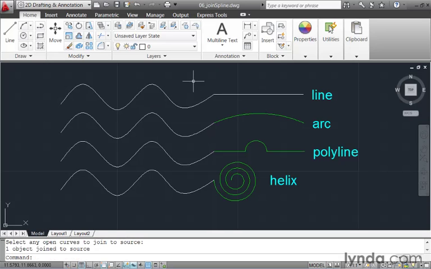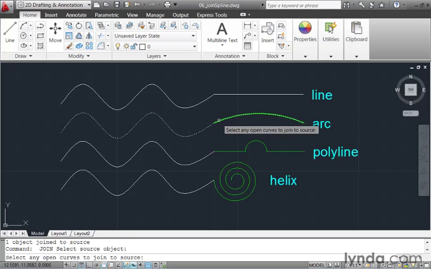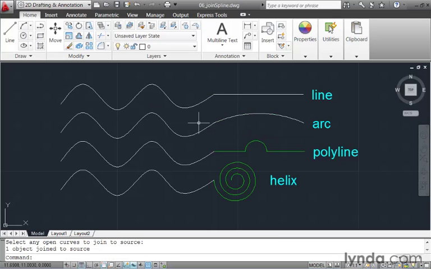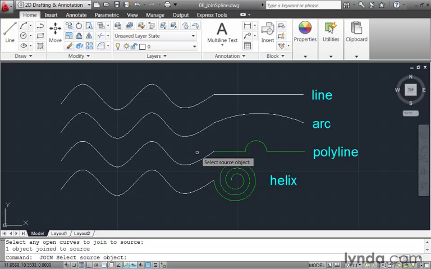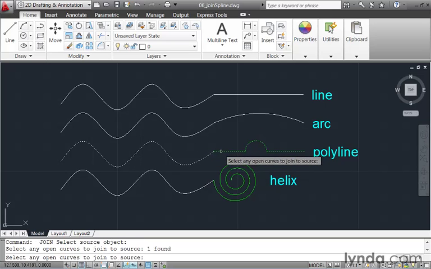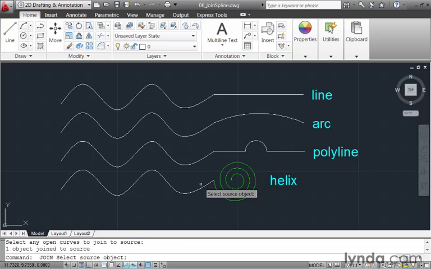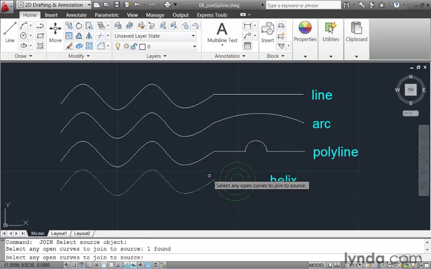I'm going to hit my space bar to go back into the Join command, and let's join this spline to this arc. Once again, I'll right-click, and it becomes a single spline. I'll hit my space bar again. We'll join this spline to this polyline. We'll relaunch the command, and I'll join my spline to this helix.